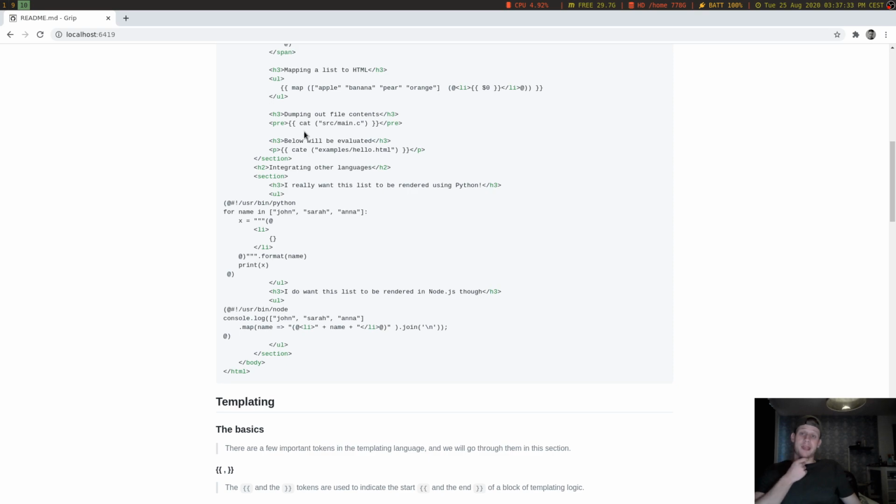And here I'm showcasing the cat. And here I'm just dumping out the main.c file in this project. The language is written in C. And then I'm showcasing the Kate function. And I'm giving it the hello.html, which actually is a file that can be evaluated. So I'm using the E here to say that it's going to be evaluated.